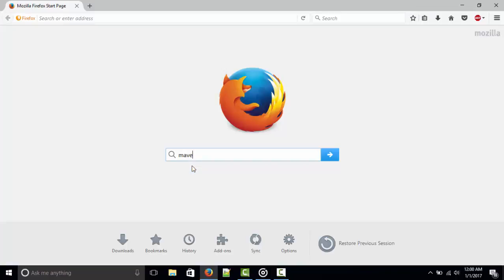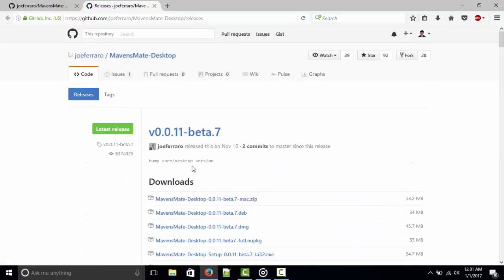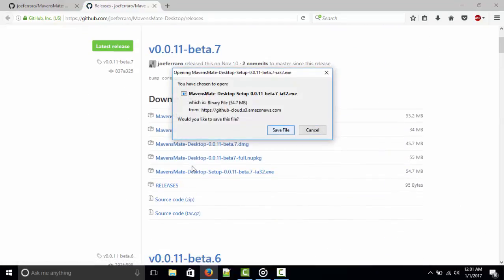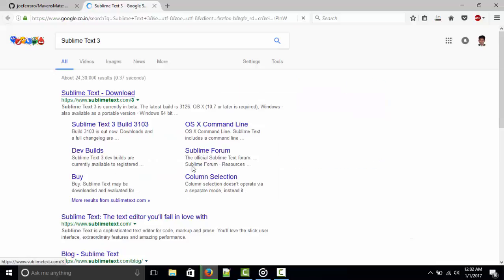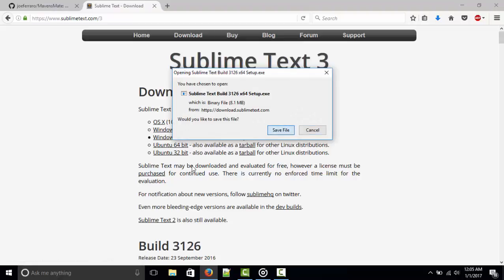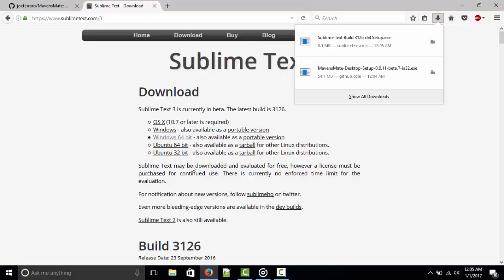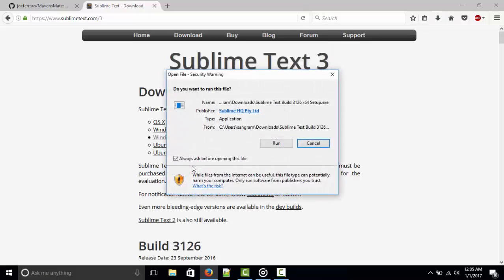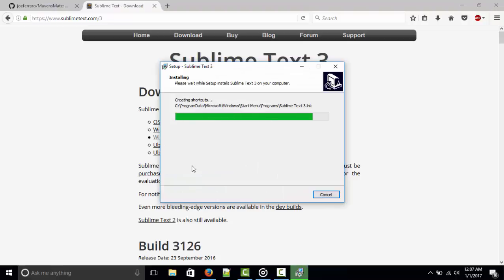Hi friends, so here is a quick tutorial on how to install Mavensmate. The first step is we need to install what's called Mavensmate Desktop. And then we have to install Sublime Text 3, which is compatible with Mavensmate, so we will download and install that as well. The installation is straightforward, and we just have to follow the wizard.